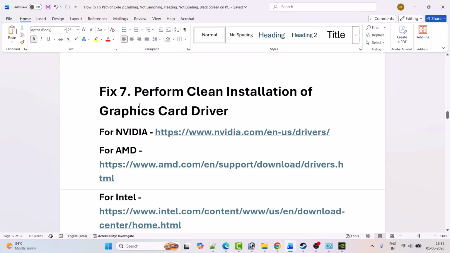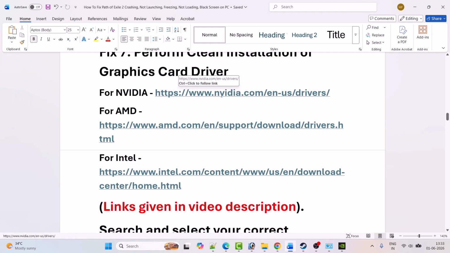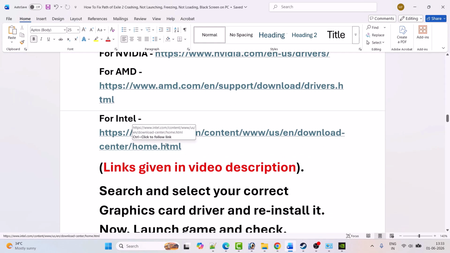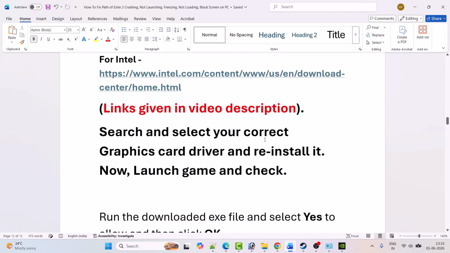Now, if updating your graphic card driver doesn't help, then you can also perform a clean installation of graphic card driver. So if you have NVIDIA graphic card driver, go to NVIDIA website. If you have AMD graphic card driver, go to AMD website. If you have Intel graphic card driver, go to Intel website. Links are provided in my video description. What you have to do, you have to search and select your correct graphic card driver version and then reinstall it. And then you can go ahead, launch the game and check.